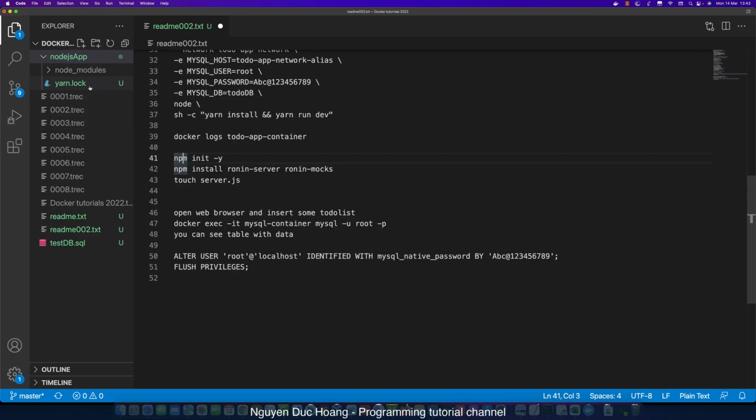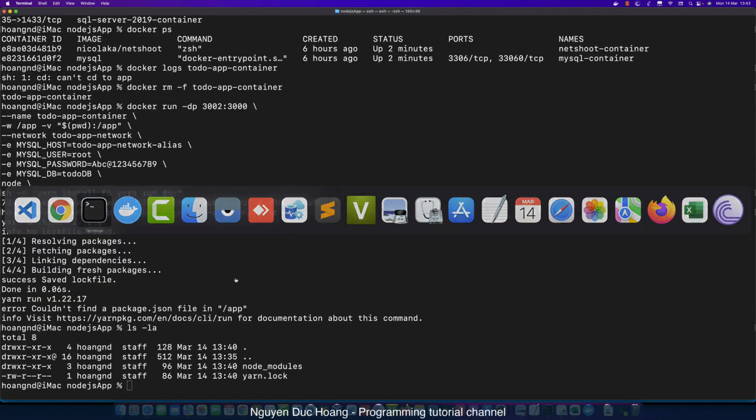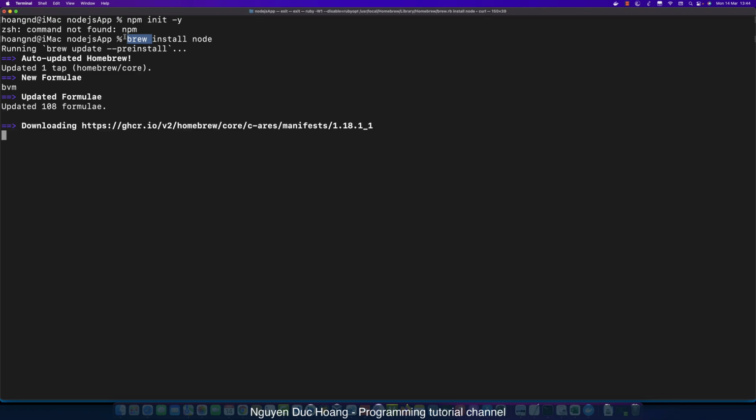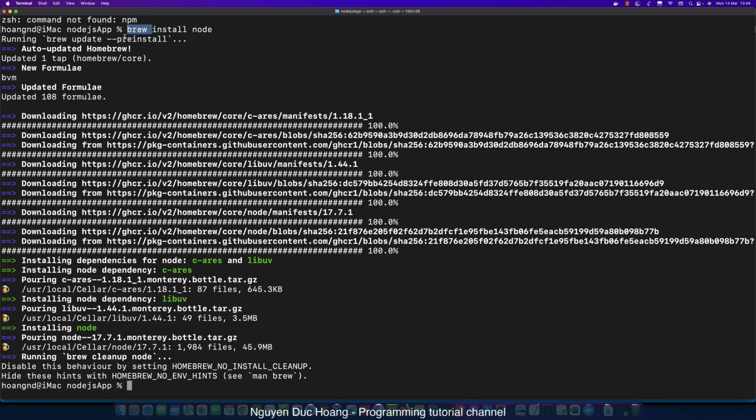You create a new project by typing npm init, Node Package Manager initialize, and reply yes for any prompt. So copy this line, paste it here to initialize a Node.js project. In macOS, you need to install Node by brew install node, but in Windows, you go to Google, search for Node.js Windows download. You download the executable file, press next, and everything is okay. Yes, it is very easy to install Node.js in Windows.